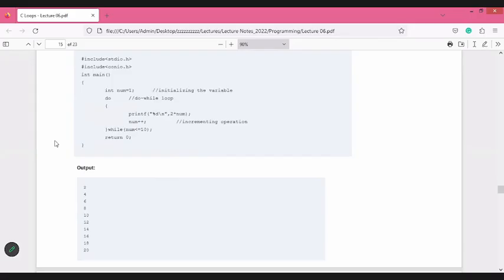Include stdio.h and the other header file. So within the main method, int num, the integer variable, is initialized with 1.